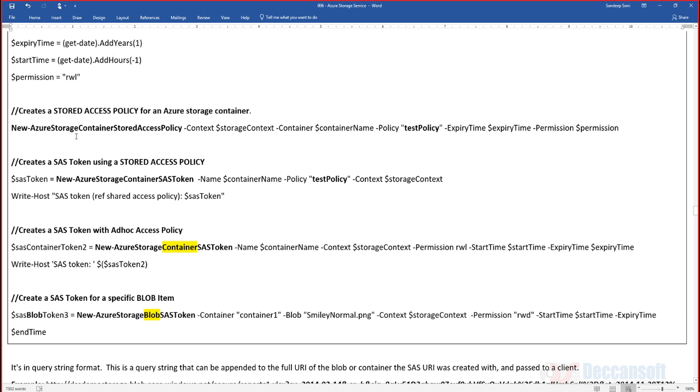PowerShell. So here you see we are creating a container stored access policy. Test policy is the name. Once the policy is created, we'll use the test policy for creating the SAS token. And this is container. Like that, blob is for blob. So here and here, it's the same command actually.